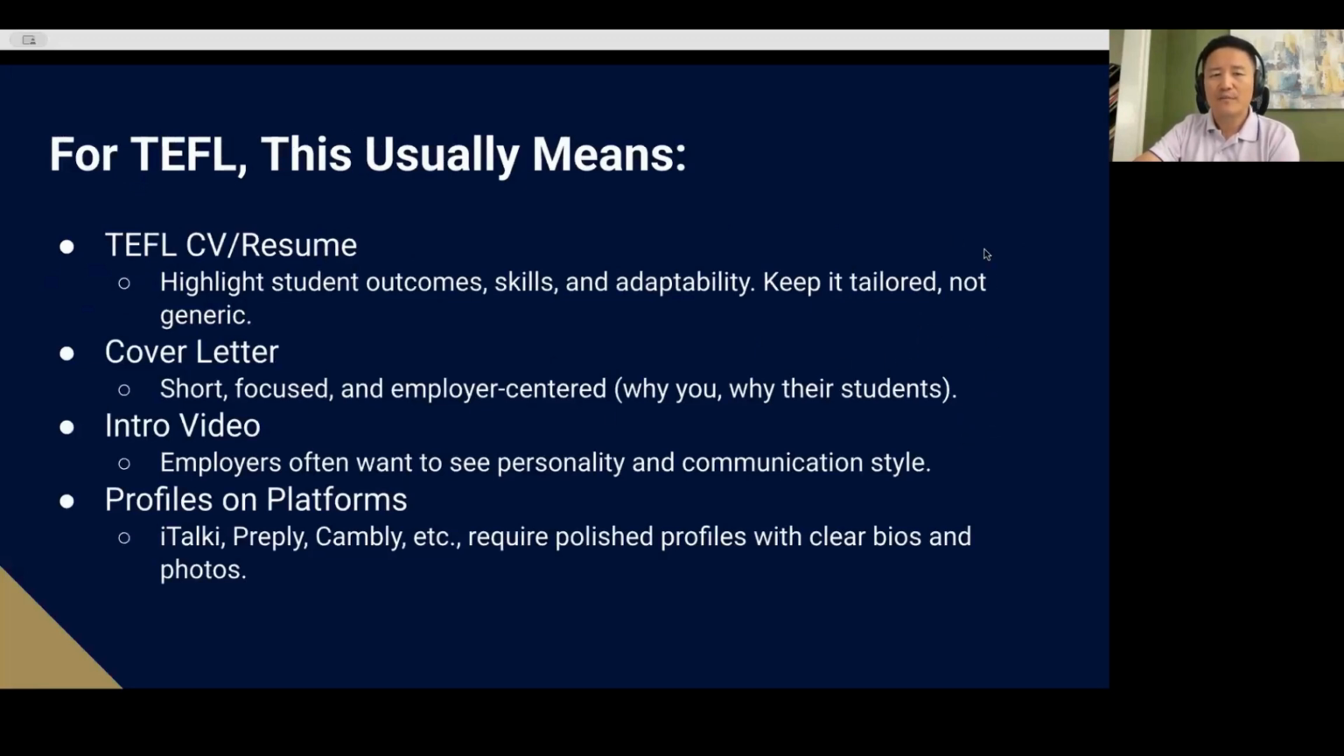So for TEFL, usually there are 4 different things that you're going to need to prepare: the CV or the resume, and a cover letter. And also, if you are going to get students on a profile with an online school or online platform, online company, they usually require you to have an intro video. And also a profile on platforms. How can you describe yourself on a platform for students to choose you from all these other competitors? So these are 4 things you're usually going to need, regardless of which option you choose. One of these 4 options you choose, you're going to need these 4.